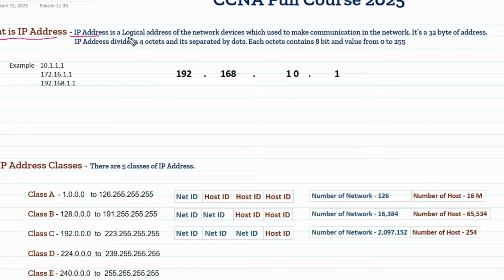An IP address is a logical address of a network device, which is used to make communication in the network. It's a 32-bit address. The IP address is divided into 4 octets, separated by dots. Each octet contains 8 bits and its value is from 0 to 255.